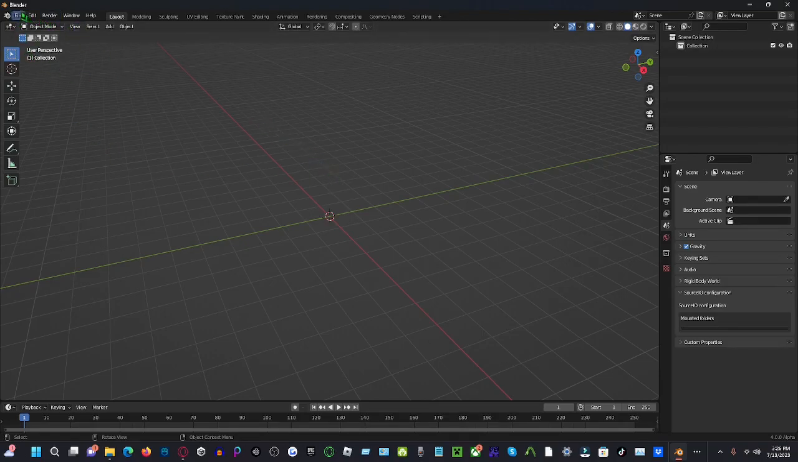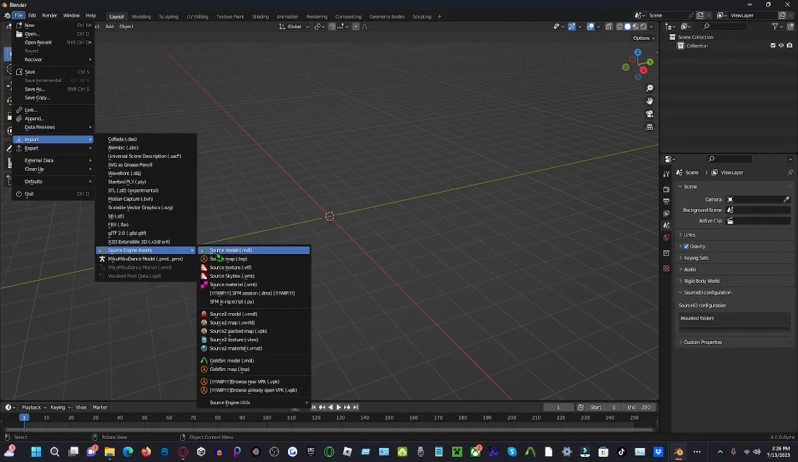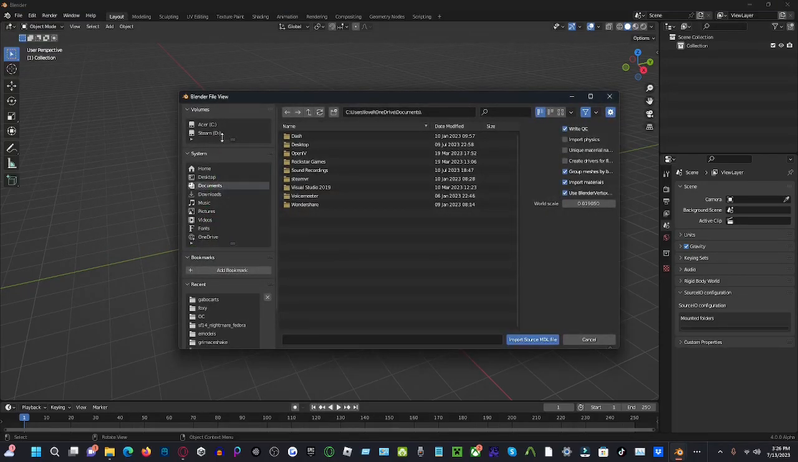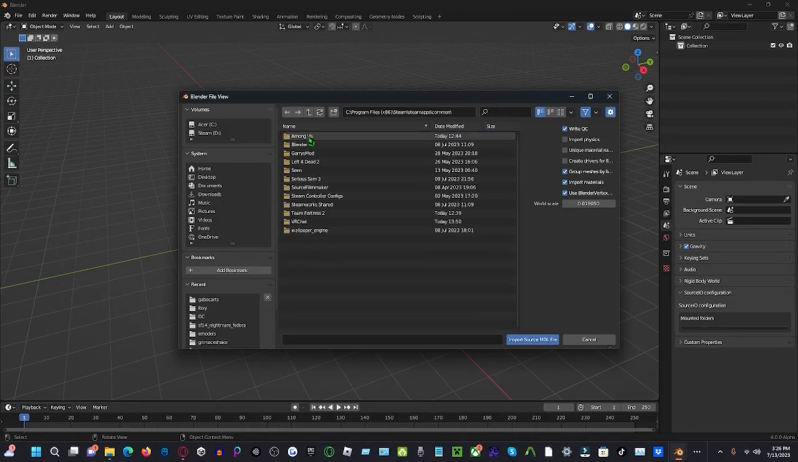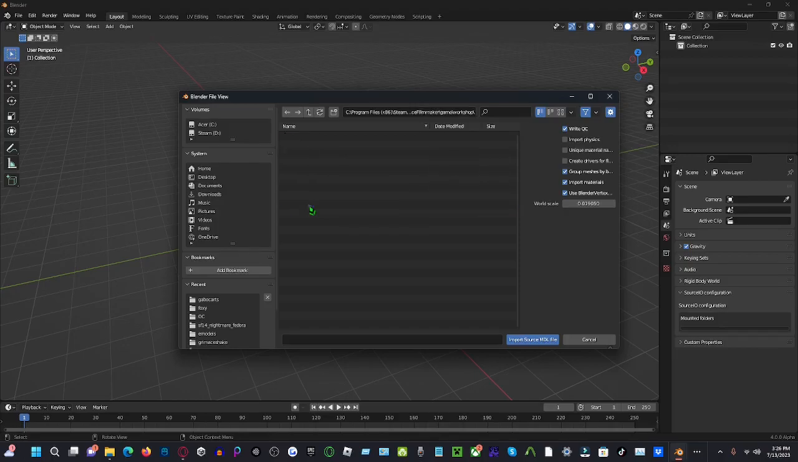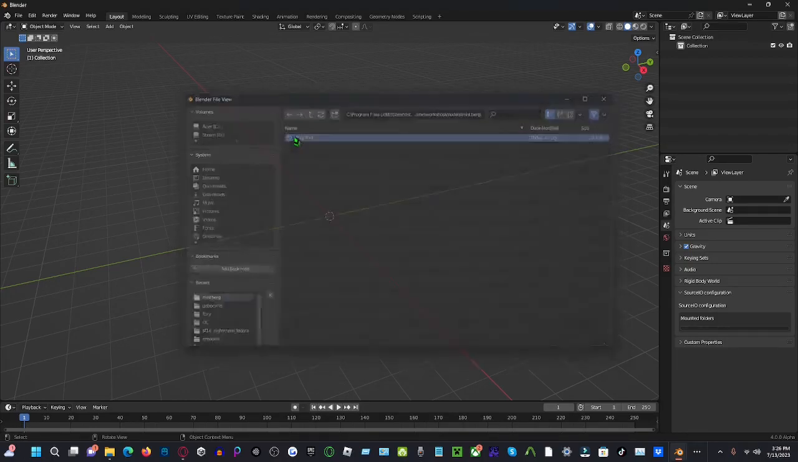So what I do is I'll go to File, Import, Source Engine, and then Source Model. I put my SFM stuff in the regular drive where the Steam is. So I go to Program Files x86, Steam, Steam Apps, Common, Source Filmmaker, Game, Workshop, Models, Mistberg, and Nightmare Foxy.